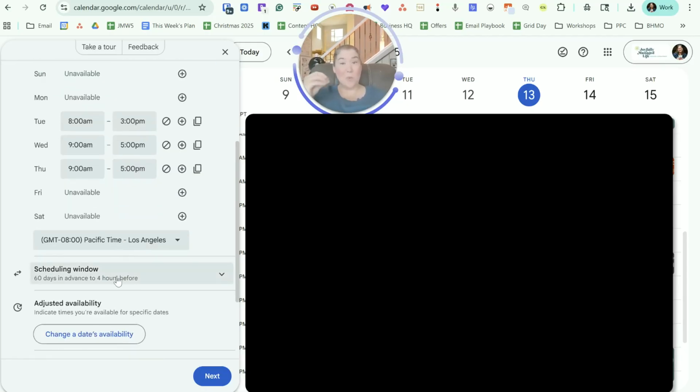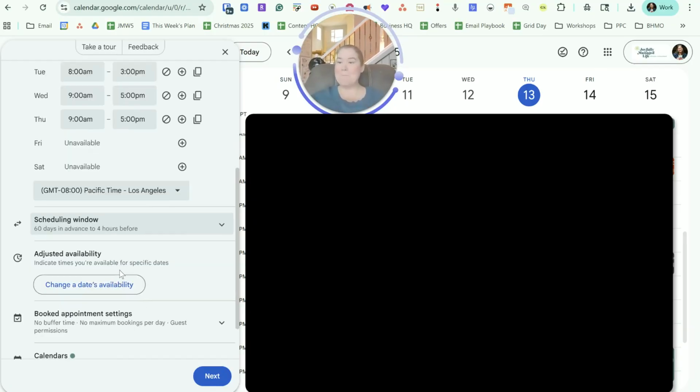You can decide when they can schedule. So can they book like 6 months from now, today? Or do you only want them to book in the next 2 weeks? So you can set that. You can also set a time for how far in advance they have to book the meeting. I don't know about you, but I would not want a meeting to pop up on my calendar that was suddenly going to happen in 15 minutes. I could easily miss that if I was in a focused work block and not checking my calendar or my email. So you can say, they need to schedule the day before, or 4 hours before is the default. So you can set that.